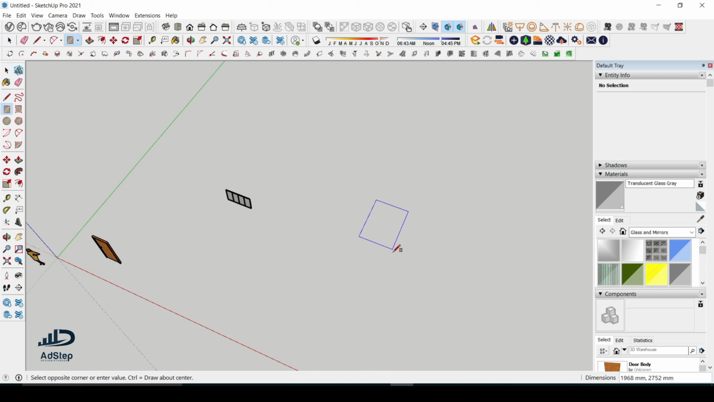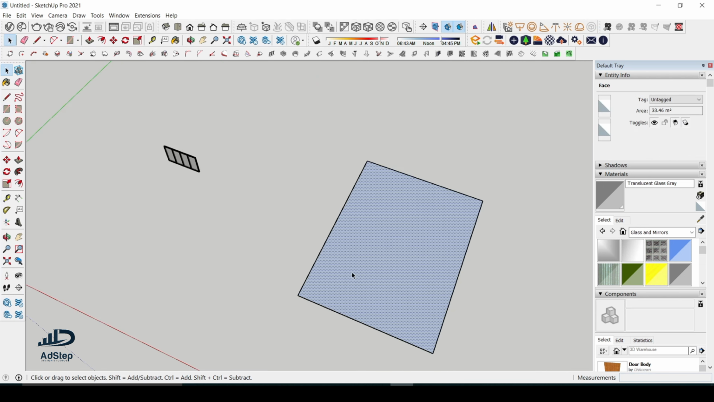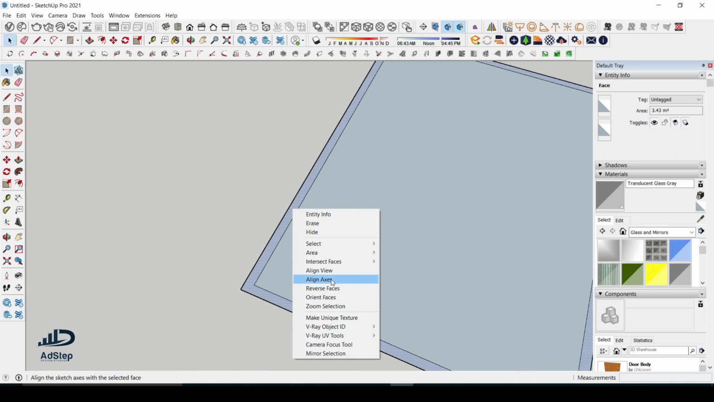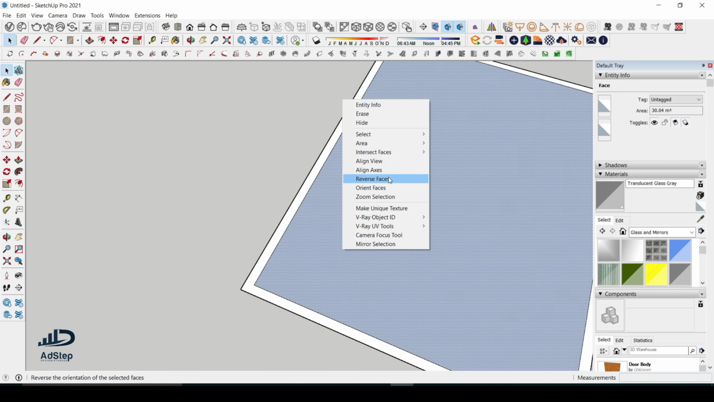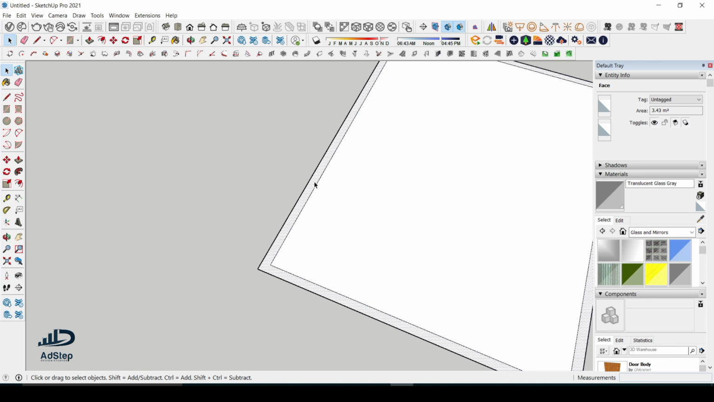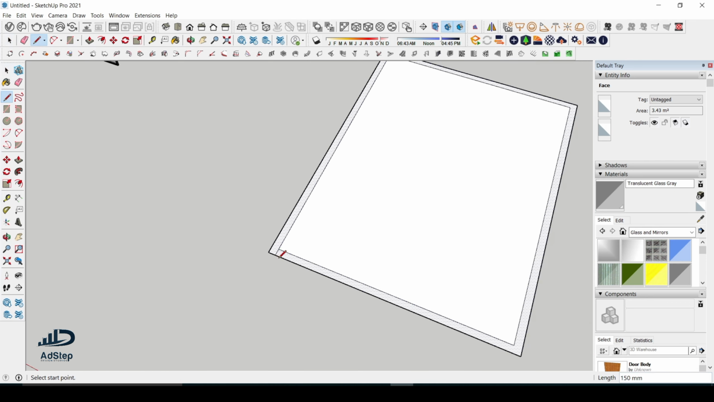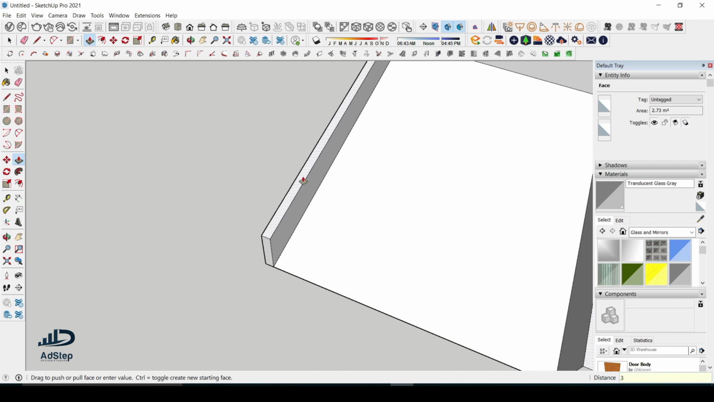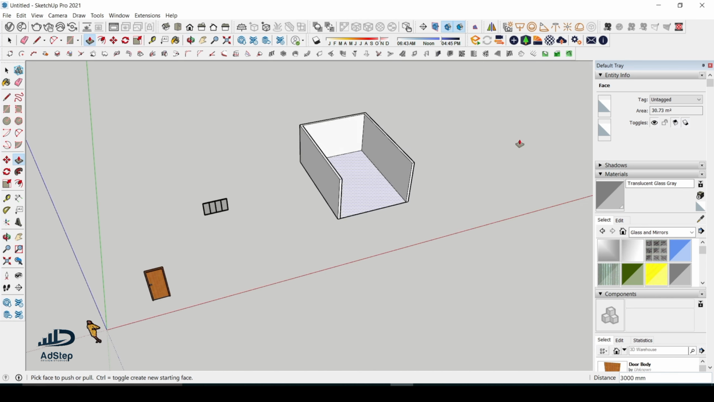Let me create a shape, rectangle tools. So let me just offset this, offset. I want to offset 150. So reverse the face. So I want to pull it up. So let me just leave here. So just pull it up by 3 meters. So I want to put this window now.